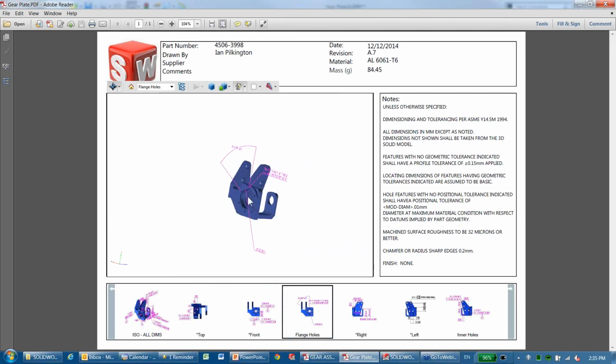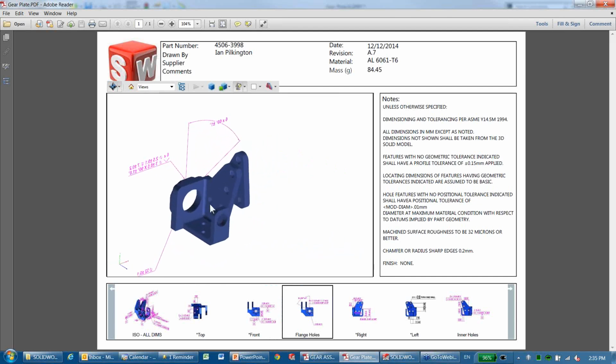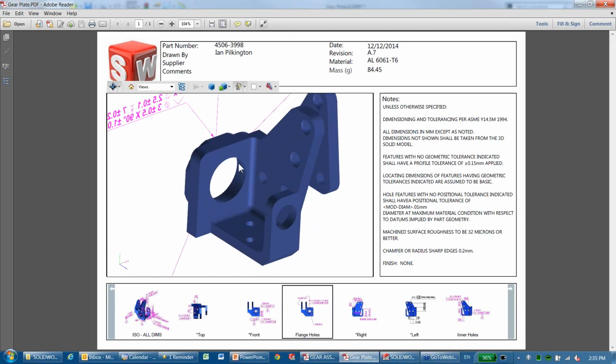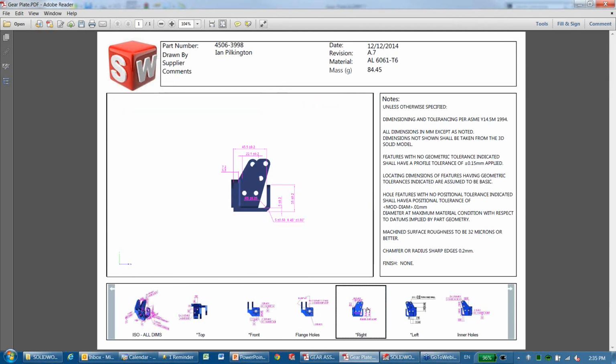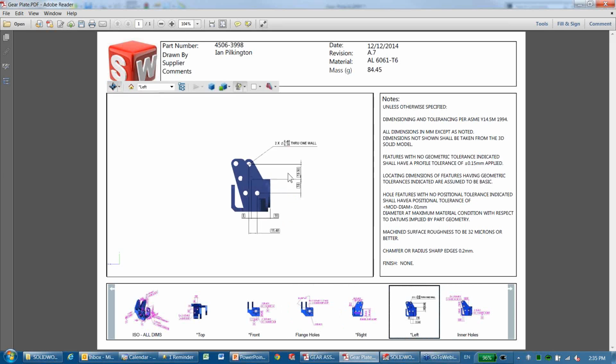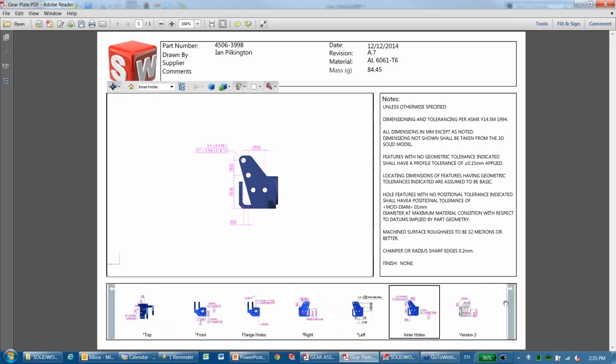I can even do things like measure right on my 3D PDF if I want to. So I got even measuring tools right inside my PDF. So I can cycle through each of these views. As you can see here, I got my views that I've created inside SolidWorks where I can simply cycle through them and look at all of these views.